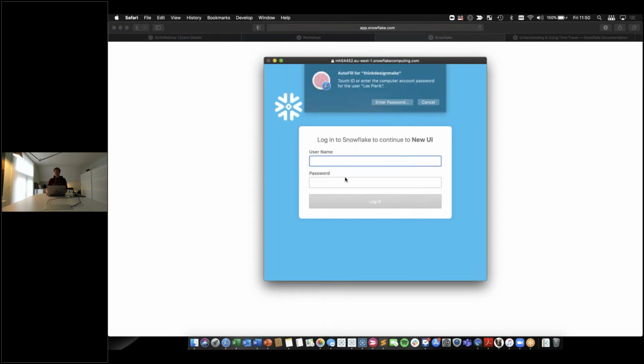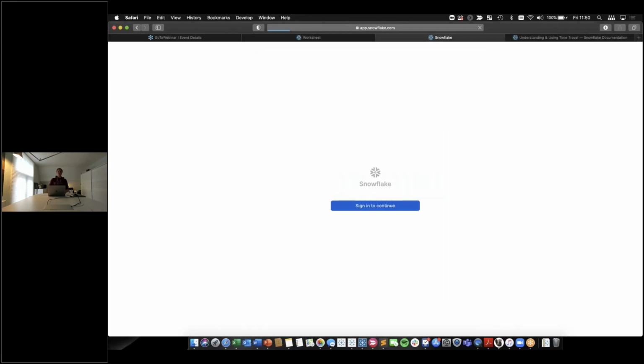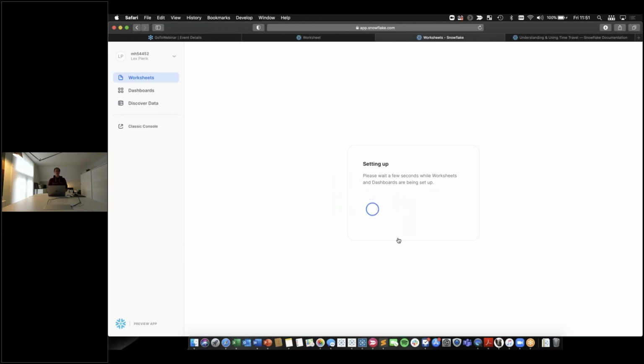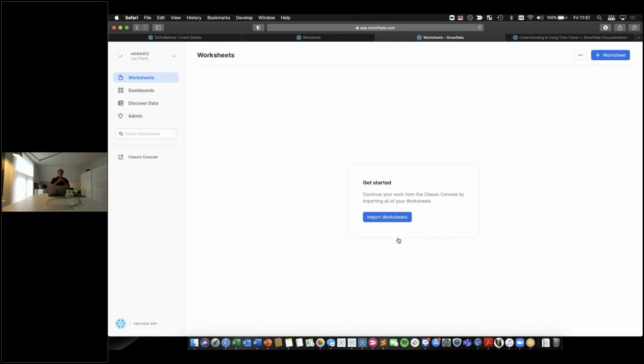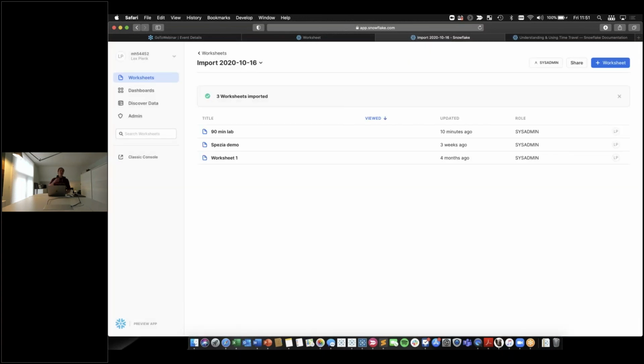Obviously, I need to log on again because I'm switching locations. Enable worksheets and dashboards. And now they've created an app which you can use to, yeah, sure, import, which you can use to even run dashboards. I haven't played around with this a lot, but it shows that Snowflake is trying to give you even more analytical power.